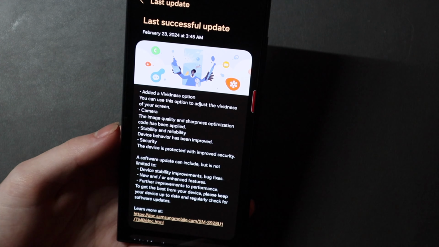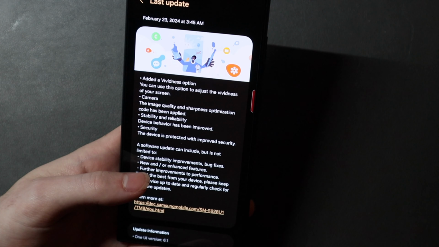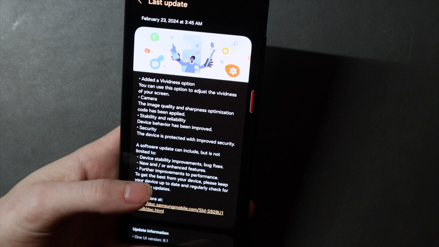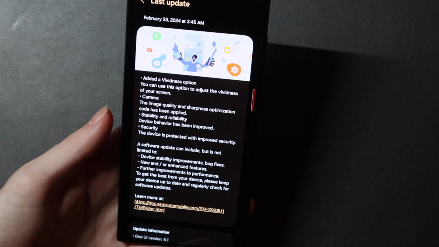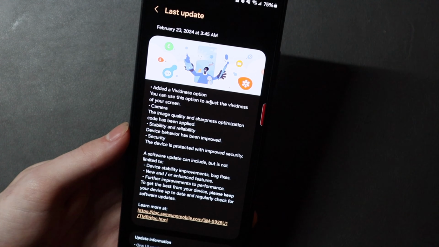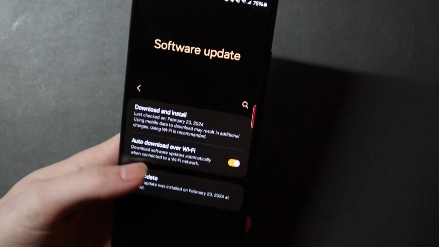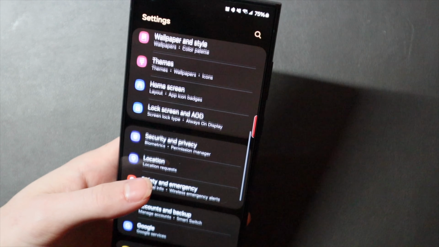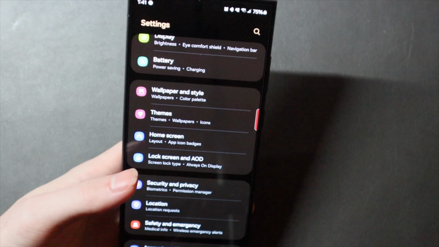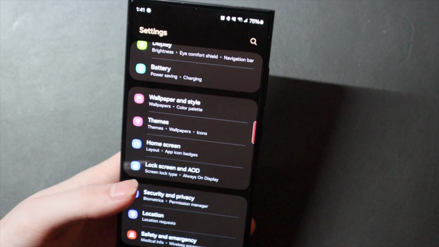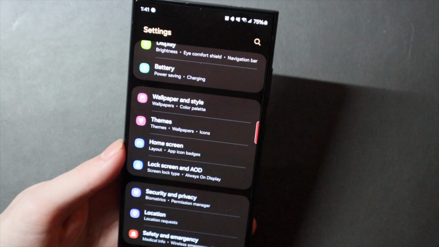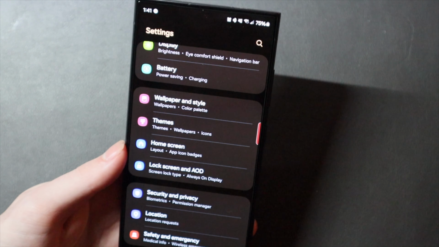Stability and reliability have been improved, device behavior has been improved, and security has been improved. So some people were having touch issues and touch responsiveness issues. I can't really say that I've had any issues that have been noticeable like that, so no comment on that. Some people do say that this update fixes it. Some people say that it doesn't. So not really too sure about that, but as far as my device is concerned, I didn't have those issues before the update to begin with.